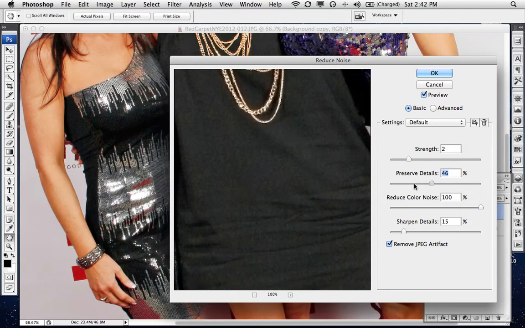Preserving details, because I don't really care about the details. I mean, obviously we've got wrinkles in here, and that could be considered details. I could kind of flush those out a little bit. I always put the reduced color noise all the way to 100%. Here, I'll show you.